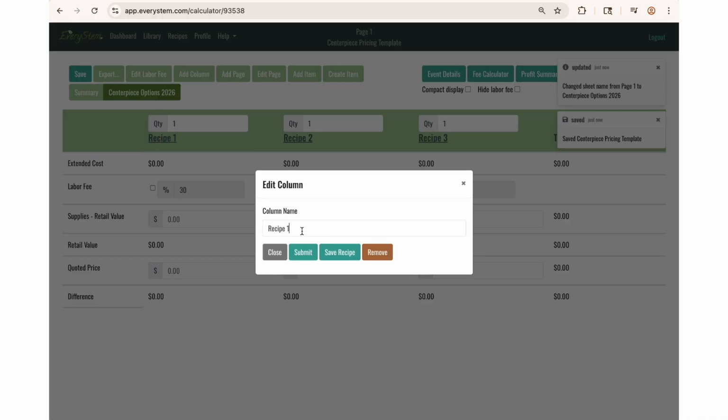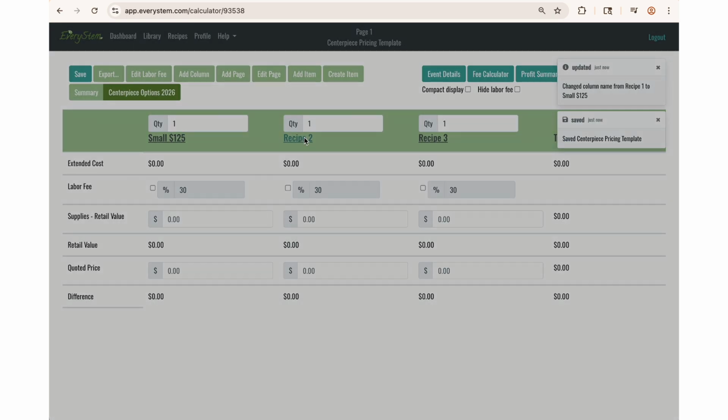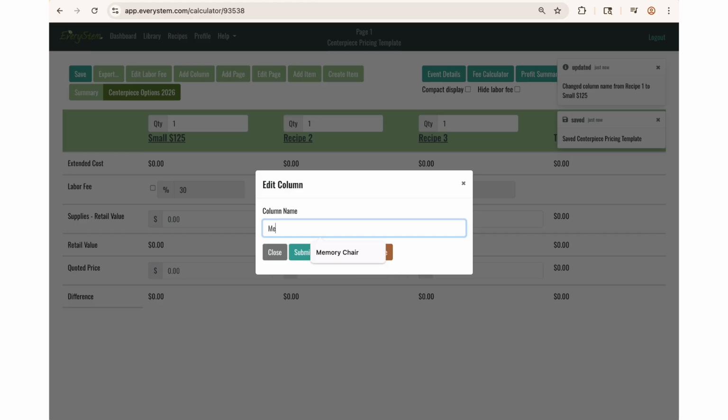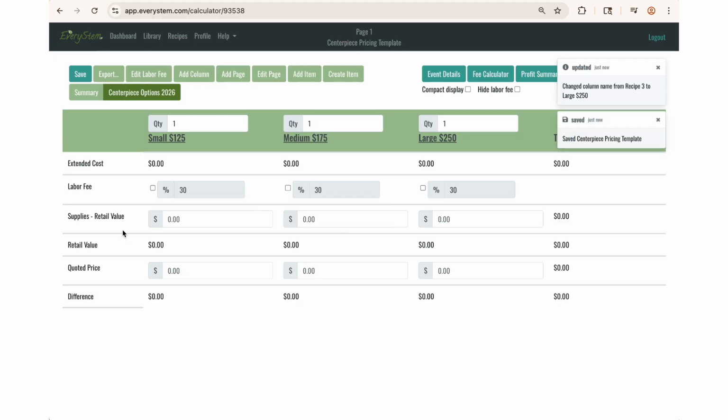Now click on the first header called Recipe 1. That will open an Edit pop-up, and you can change the name of that header. Recipe 2 will do the same thing. Change the name of that header. And Recipe 3, change the name of that header. We're going with a small, a medium, and a large centerpiece. You can pause this at any time and catch up.